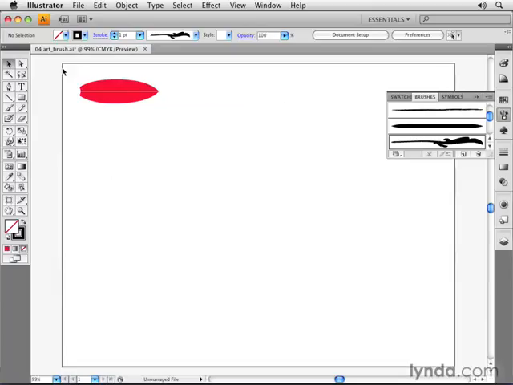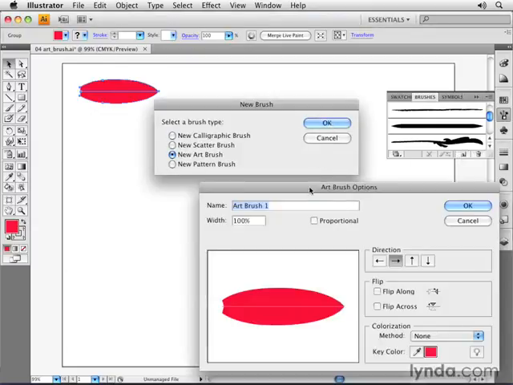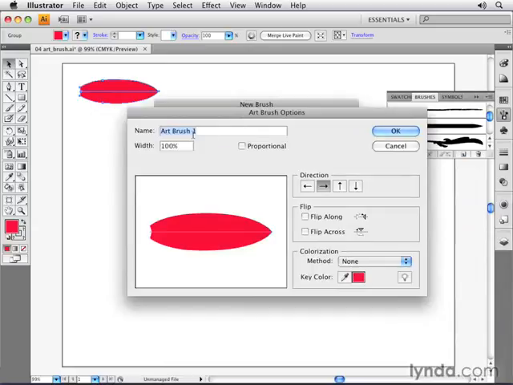In this particular file, I have this surfboard. I can select that surfboard, come to the brushes panel, click Create New Brush, and specify New Art Brush. When I click OK, I now see a dialog box, which I can choose to rename. Let's call it Surfboard. Again, it's always good to give a name to your particular brushes.